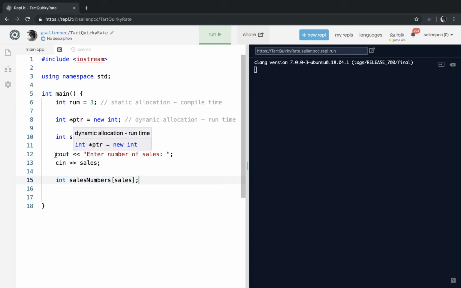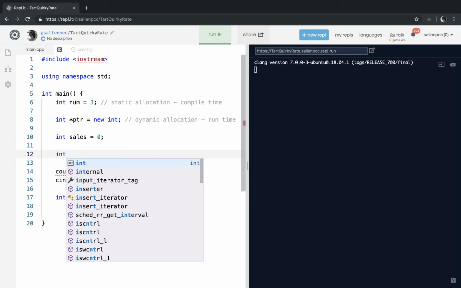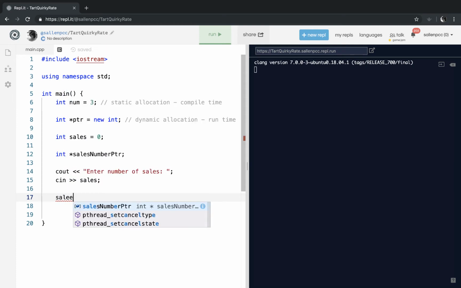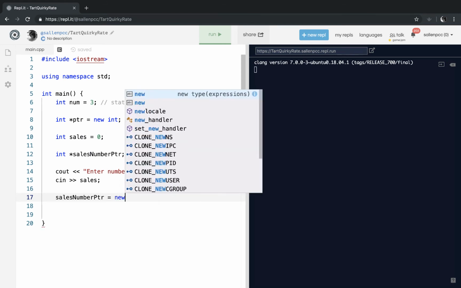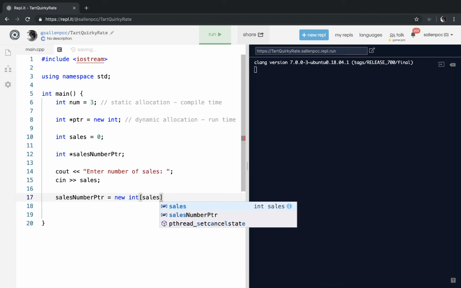But what we can do is I can create an integer pointer called sales numbers pointer. And then after they enter the sales, I can then borrow that much memory on the heap. So I can say sales number pointer is assigned, and then using the new, I'm going to create an integer array of size sales.